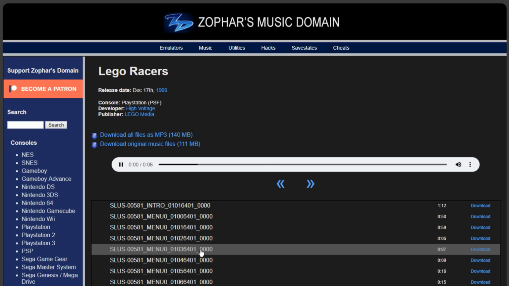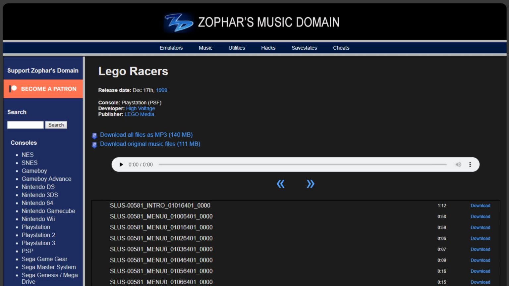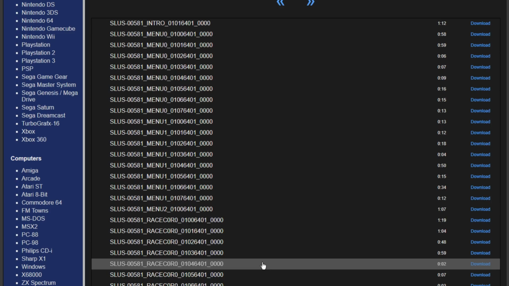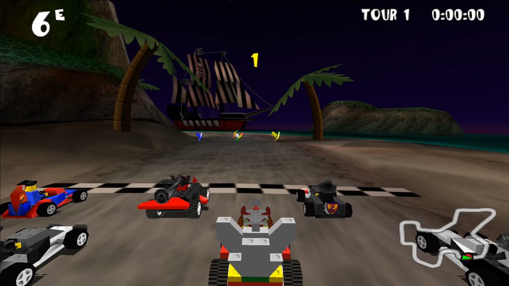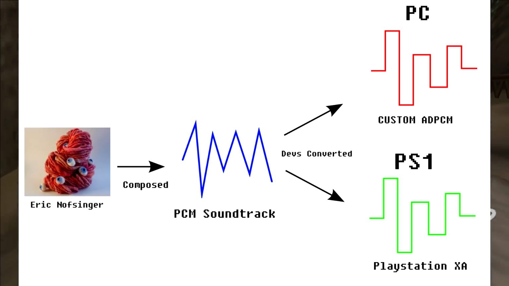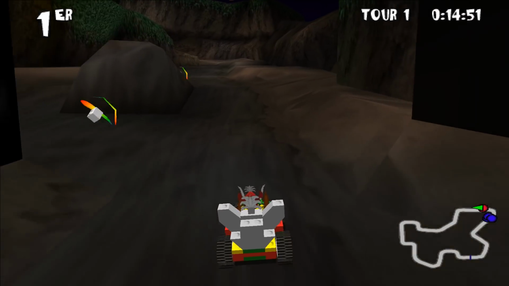But it all doesn't matter, because Zophar's domain saves the day again, providing the working XA files and MP3 versions if you don't want to deal with all this shit. So to recap, the music sounds like MIDI, but it's actually PCM. It's contained in a shitty format on PC and a good format on PS1. And they pretty much sound exactly the same. And that's it. The mystery stopped there.